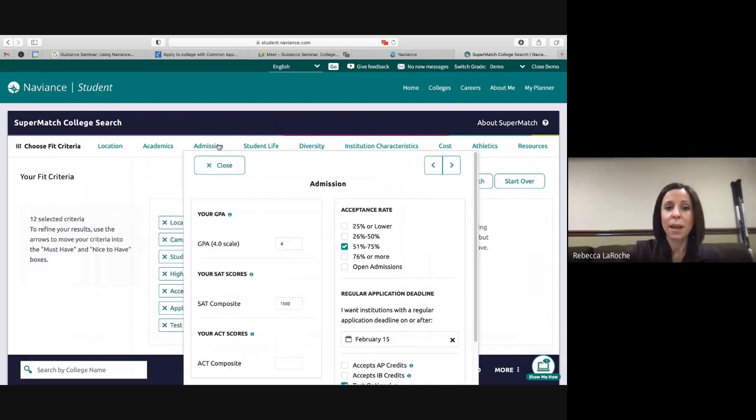For admission, this is where you would put in your GPA. So if you're a junior watching this, you have the folder I gave you that has your weighted GPA at the bottom of the transcript along with your class rank, but you would put your GPA in. If you have an SAT score, you can put that in. You could even plug in what you got on your PSAT just to see. I mean, this doesn't go to colleges. This is just to help narrow down schools that are within that range.